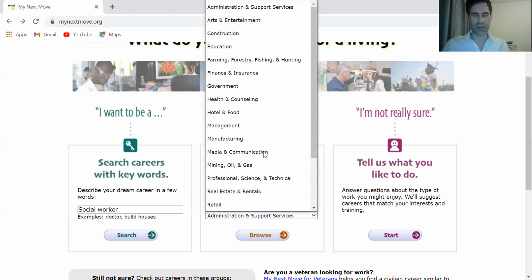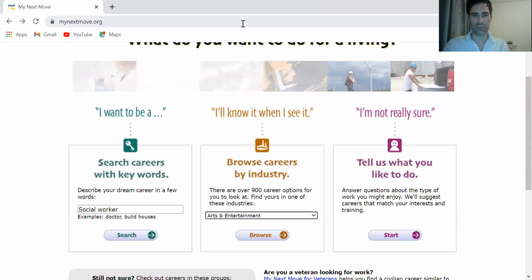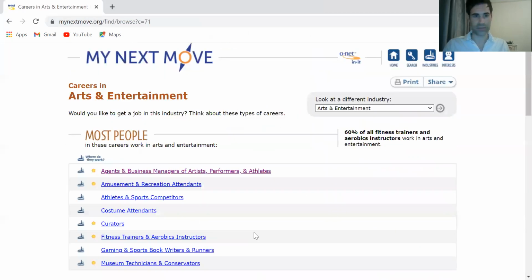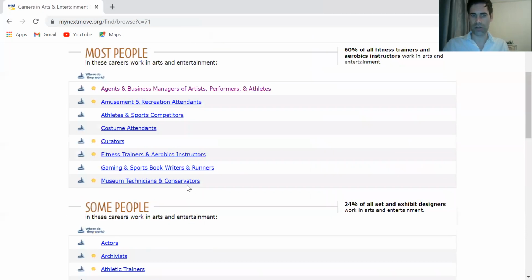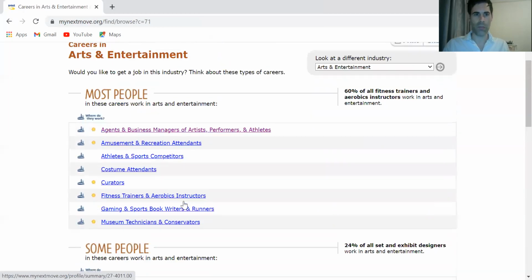So let's say that you're not 100% sure what you want to do, but let's say you did sports in high school, you did the radio club, and you're like, let's see what's going on with arts and entertainment. So if you click on arts and entertainment and click browse, then you're going to see all these different types of jobs underneath these headings.